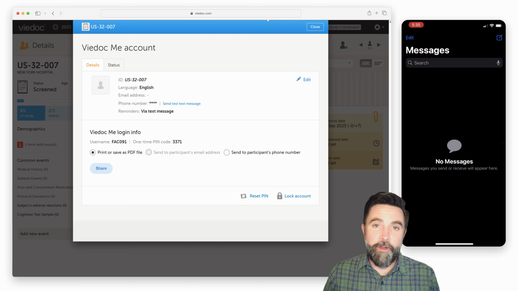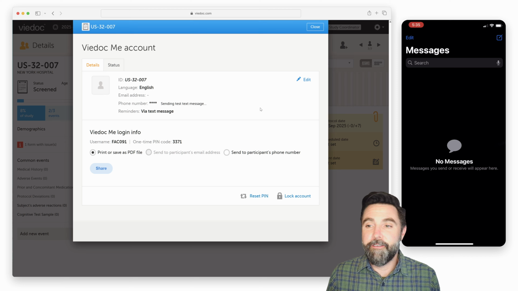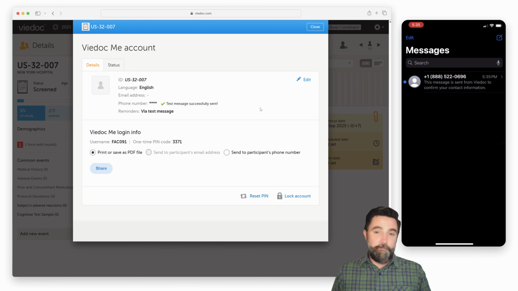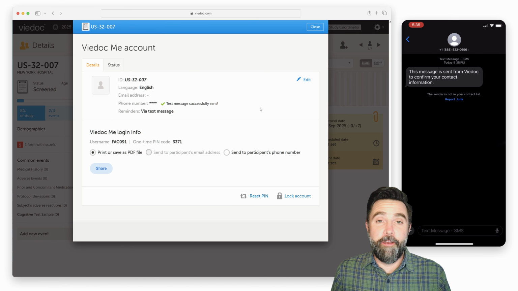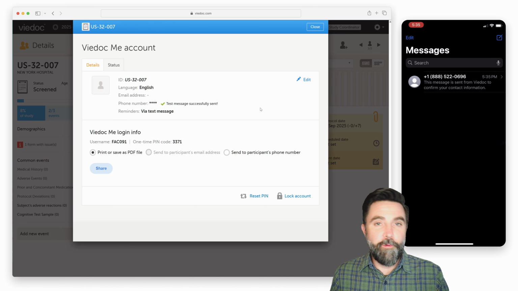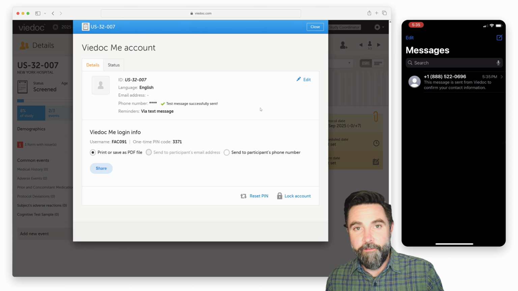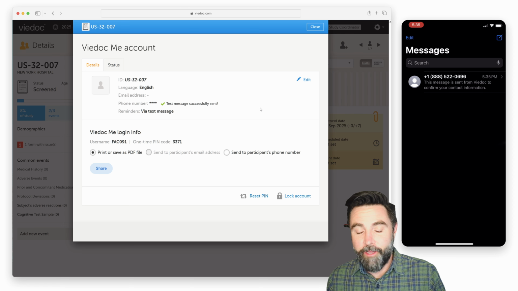What you're seeing on the right-hand side is my actual phone. And if I click send test, this should give me a text message almost immediately. So here I am with my phone. I can open that up and, hey, great, it worked perfectly. So this is a way that the site user can ensure that they've entered the subject's information correctly.